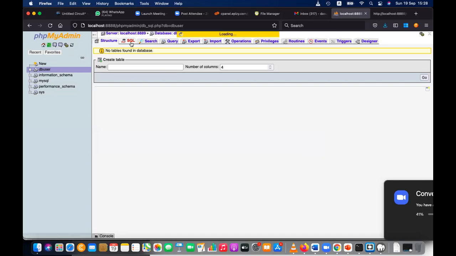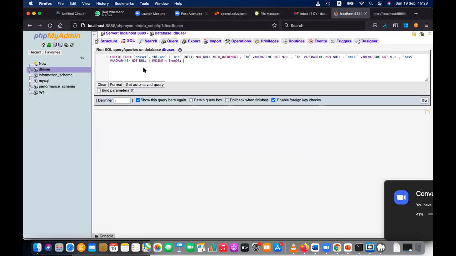No tables are there. Let's go to the SQL and execute this. Create table UID INT4 not null auto increment first name varchar 30 not null last name not null. Okay, all these things are okay, and let's run this.